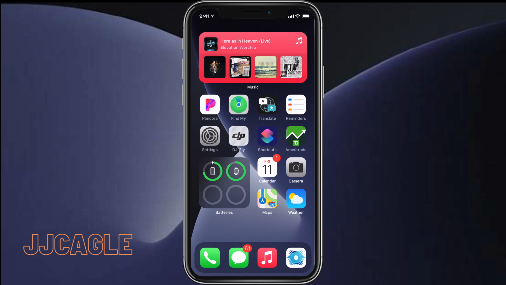Today I'm going to show you how you can use widget stacks in iOS 14. If you don't know how to add widgets to your home screen, then go ahead and check out my video in the top right corner. If you do, then you are ready to learn how to do widget stacks.